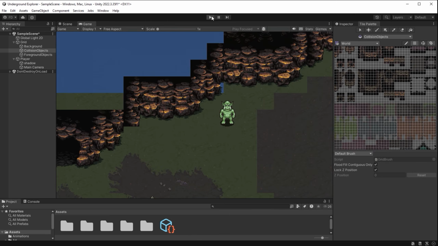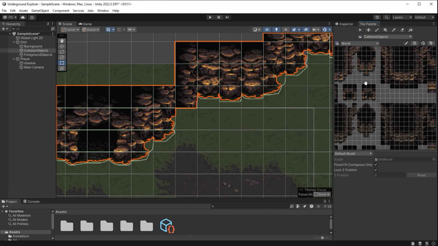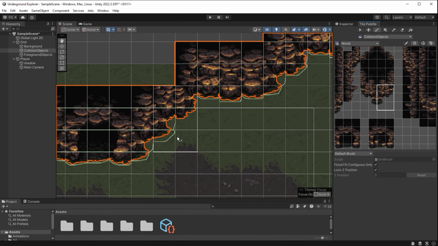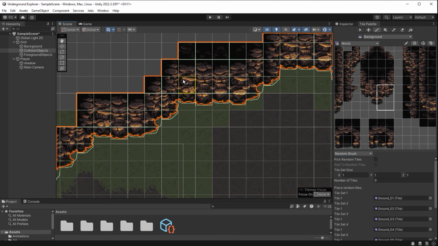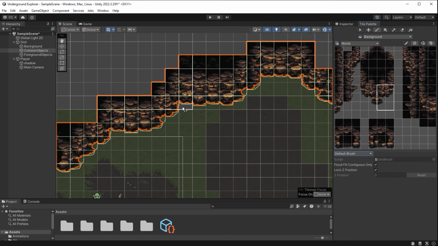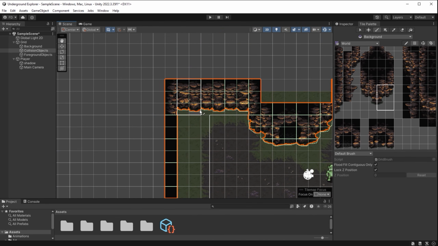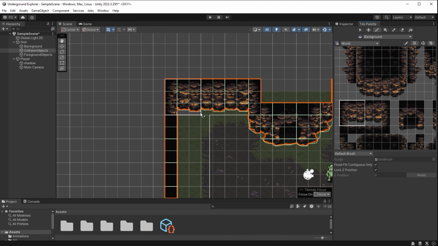I exit the play mode. I use this corner piece block here. Background layer, random brush, and I fill the ground textures here. Back to the default brush. This area needs some attention. I will actually move the corner transition one piece to the right.